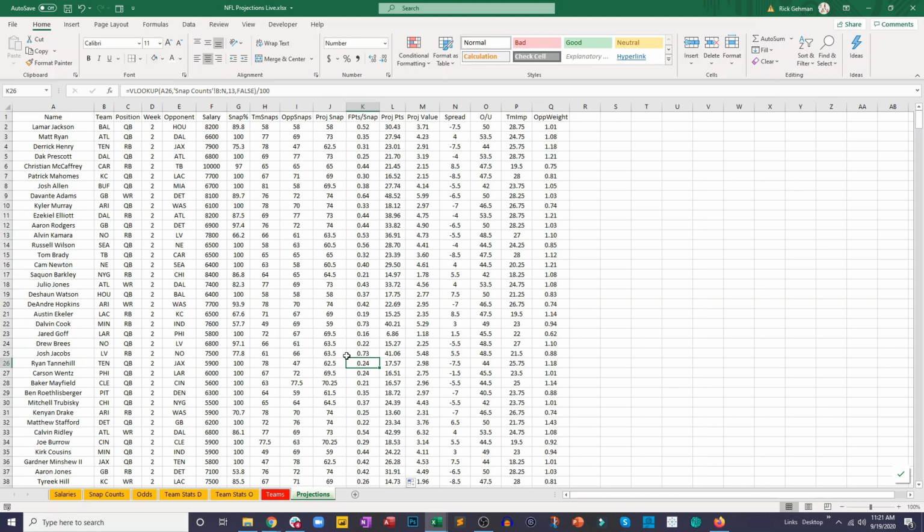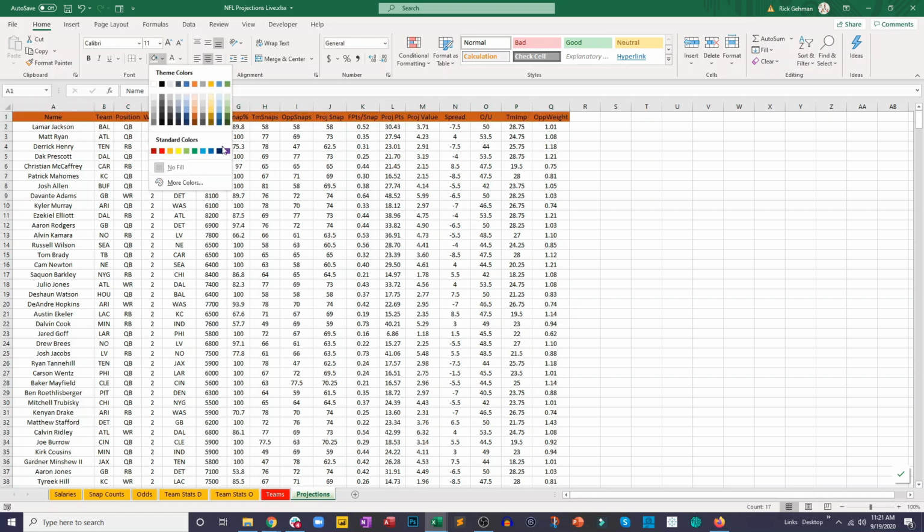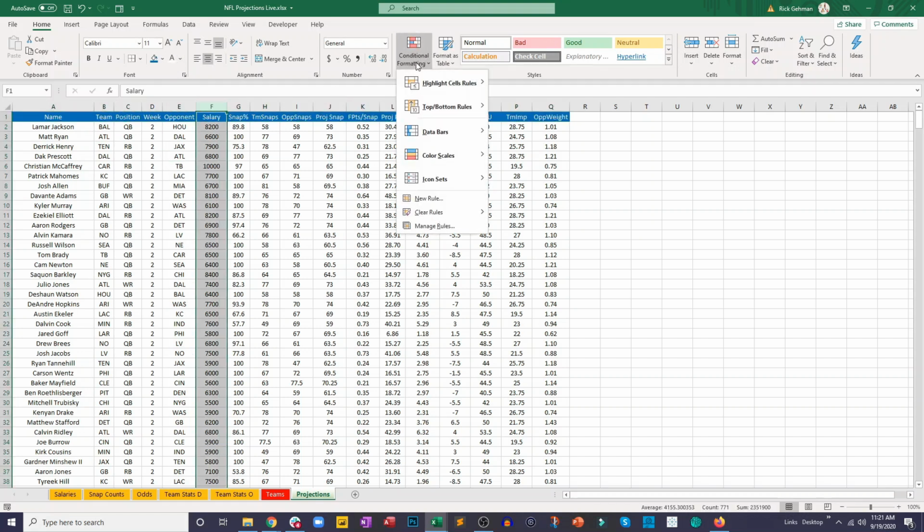Now, I think we should make this look a little prettier. I like to format these, right? I want to change some of my column headers, and you might not care about this, but I do. I want to make it look a little bit nicer. So I change my column headers here, and I want to add a bit of conditional formatting. And my favorite one is the color scales.